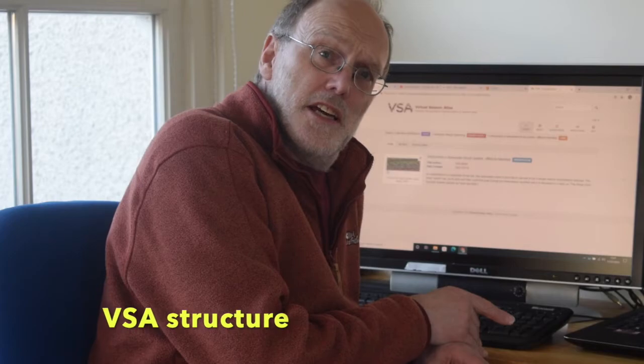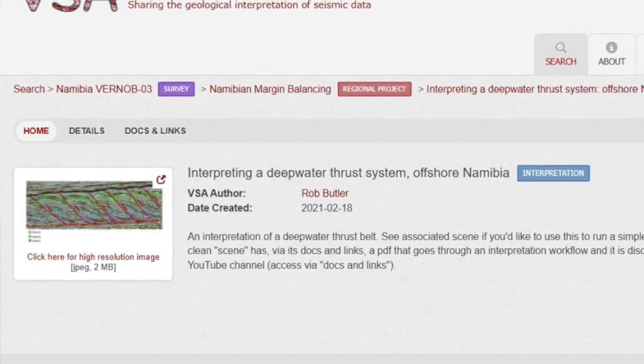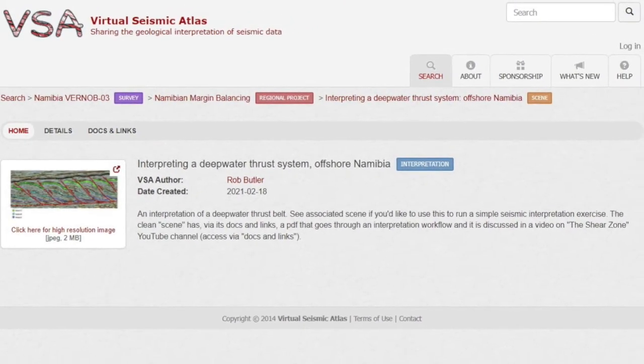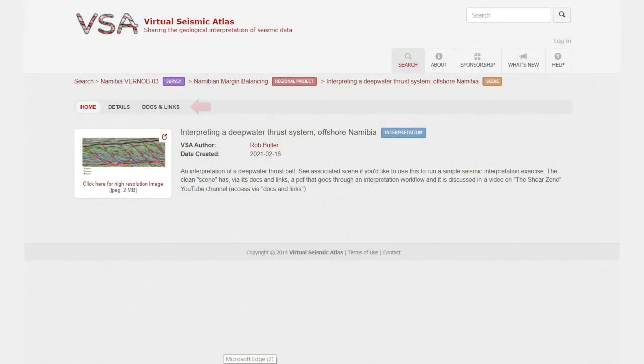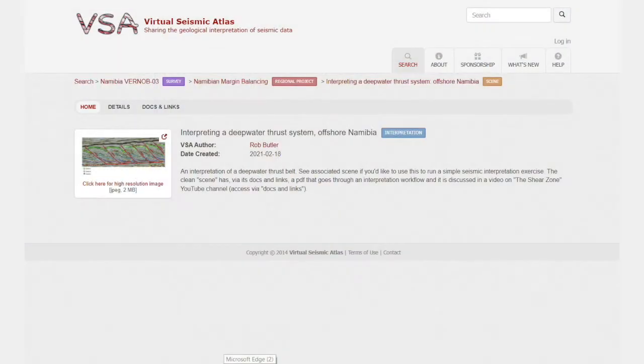So to see how the VSA is structured, let's just start here with an interpretation I put together a good many years ago now for part of the offshore of Namibia. So this image with geological graffiti is an interpretation. If you look at the abstract next door, it points you to the docs and links. And there you'll see it links to a video where you can watch me make the interpretation in the first place. So we can use the docs and links area to connect people to other resources associated with the original image.